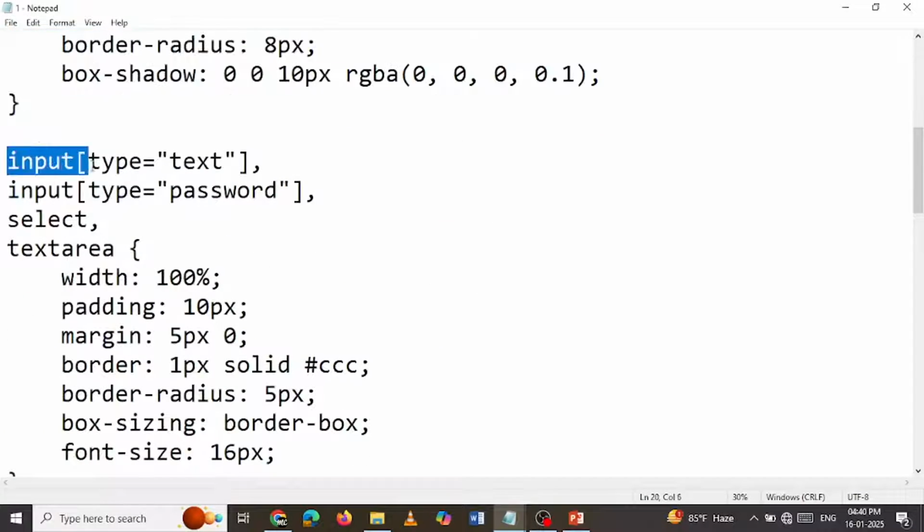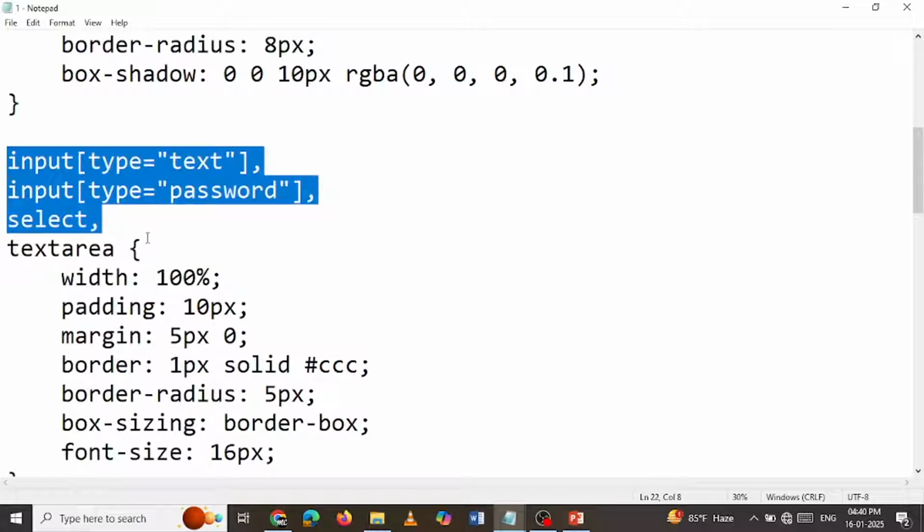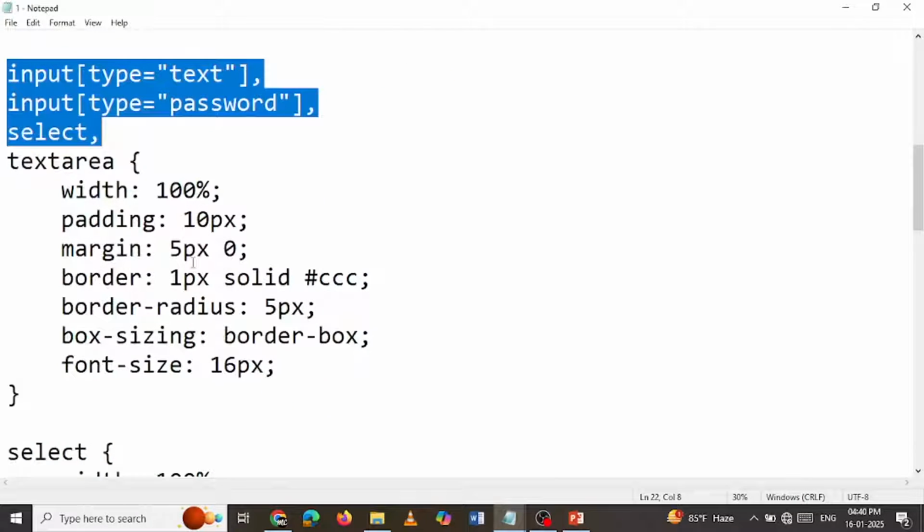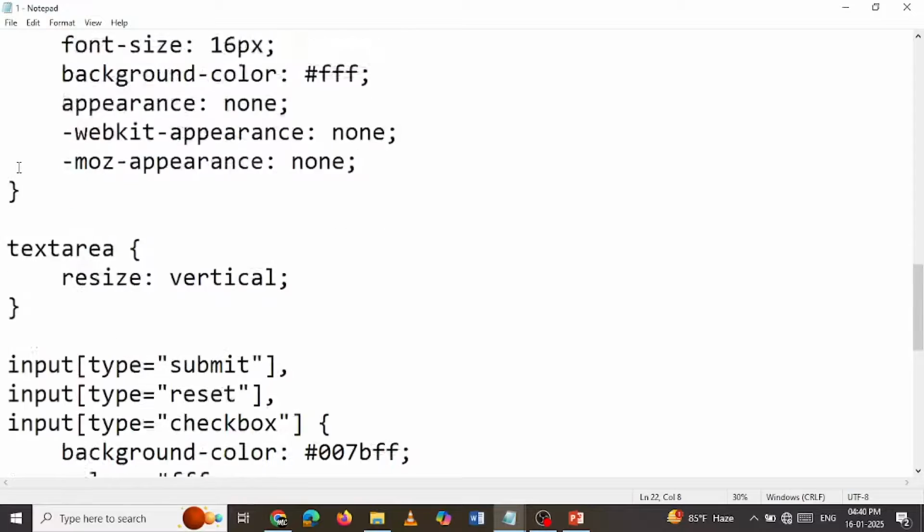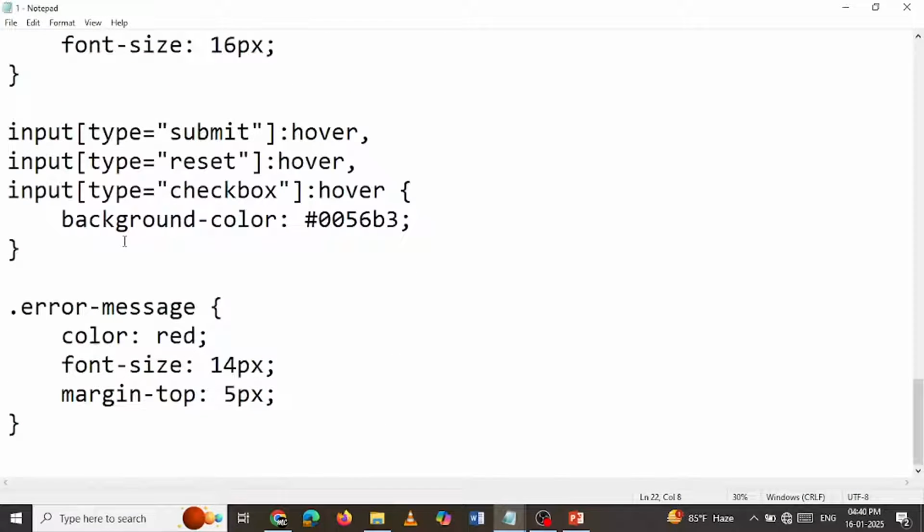For the input text, whether it is text or password, what type I have given. Next was the text area, selecting and then text area. So these kinds of things will be carried under the style sheet. The style sheet gives a stylish improvement to your web page.